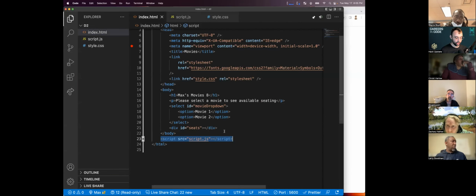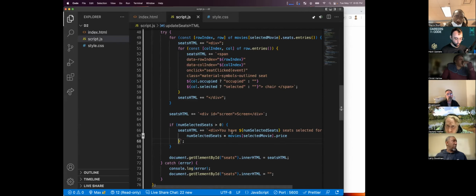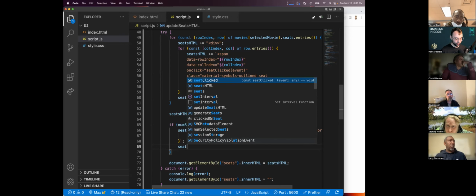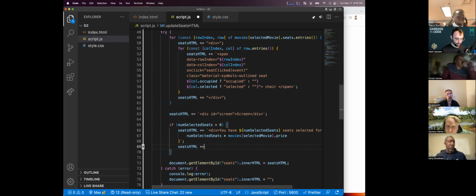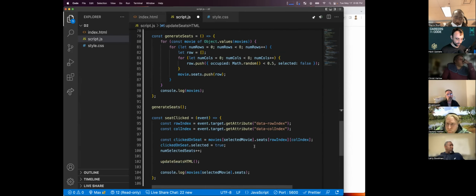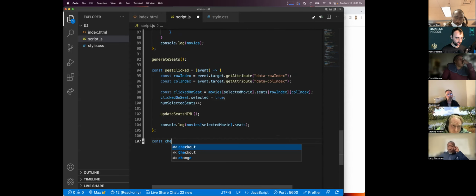We're going to go to index.html. In here, if we've got selected seats, we're also going to add a button. And the button, when it is clicked on, is going to run the checkout function. And in the checkout, we're going to close out the button. We need to define our checkout function. So we're going to come down here and say const checkout is equal to a new function.